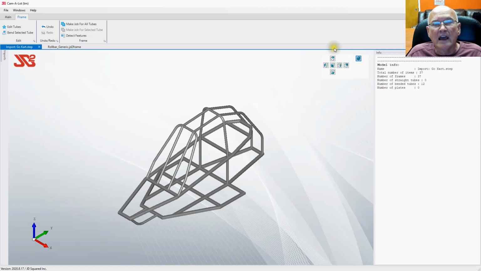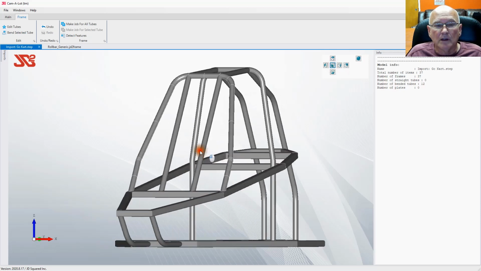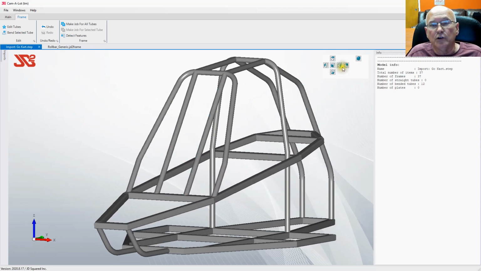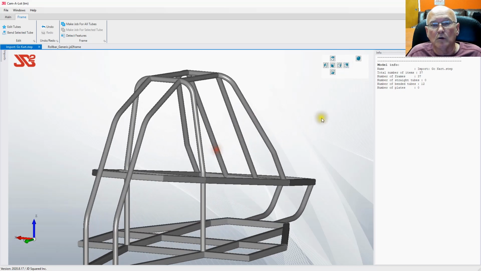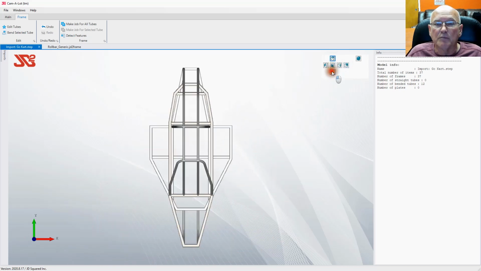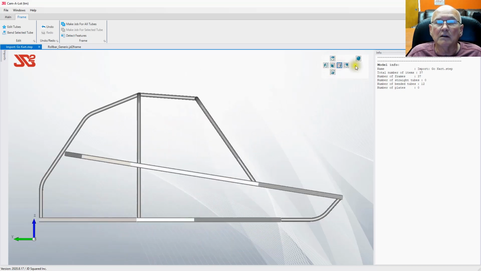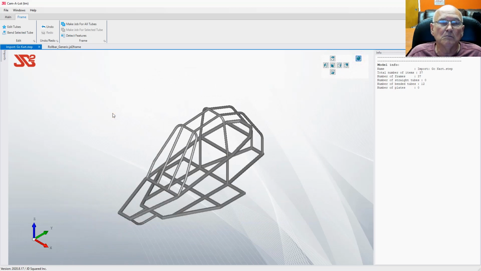The other icons are predefined views, and if you let your mouse sit on top of it for a second, it'll give you a hint. It'll tell you this is the front view. So if I click on that, I did indeed go to the front view. If I go to the rear, you can see we're back there. Same thing, top, bottom, left, and right, and back to isometric mode right there.